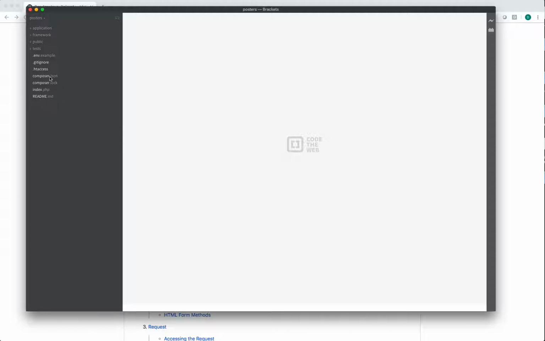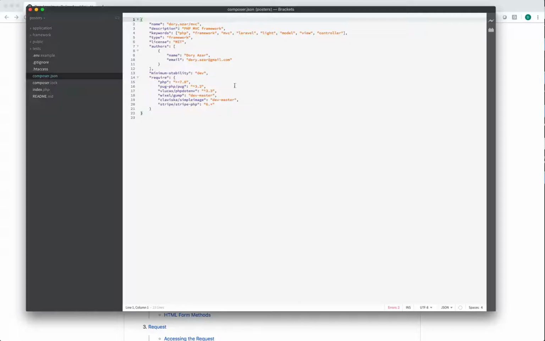So the composer file is really what's going to determine and describe what your application is, and it's going to help in the packaging of the framework itself. The most important piece in here, other than the description, is really that requirement piece that defines what the dependencies are. So this is what these composer files are doing.